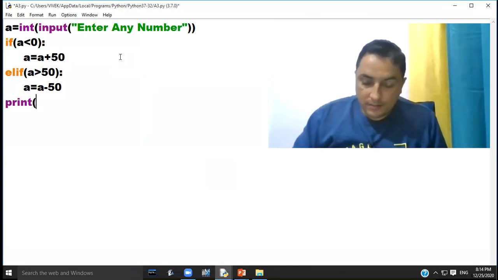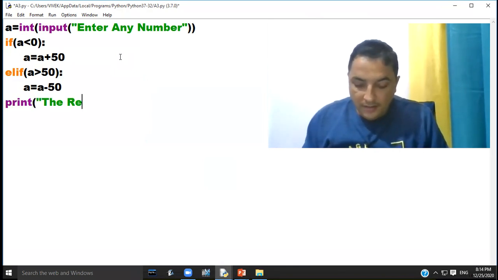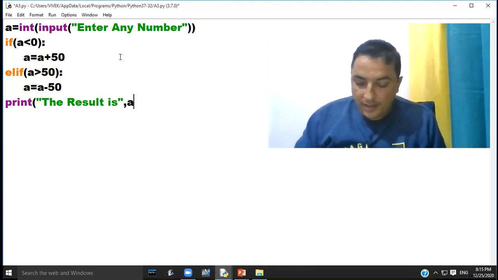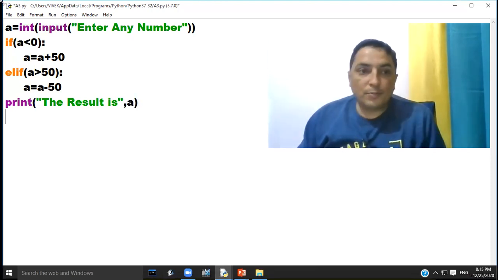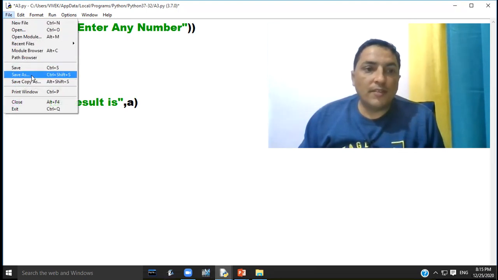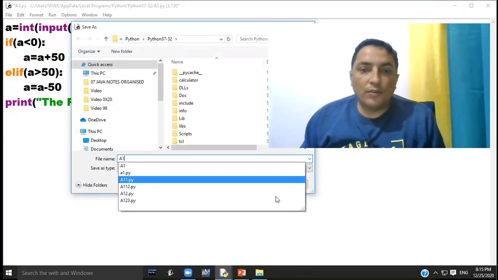Print("the result is", a). Now click on option File and choose option Save As, and save this program code with any name.